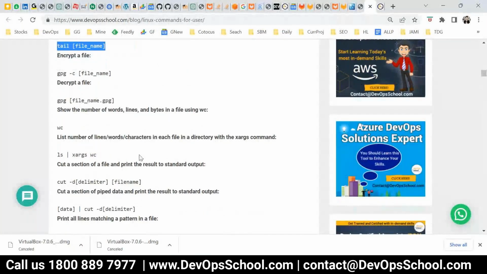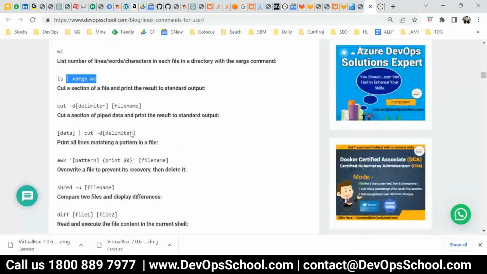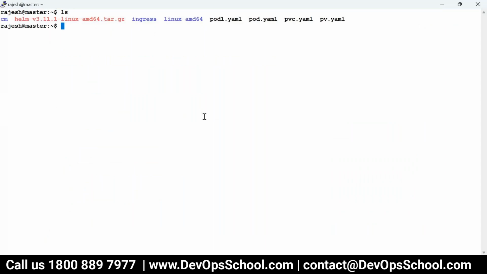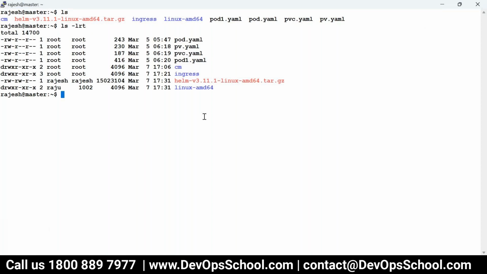Next, the cut command is very helpful when you want to cut a file based on a certain pattern. So for example, let's say ls -lrt. So this is the output.